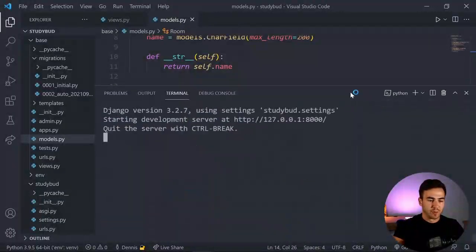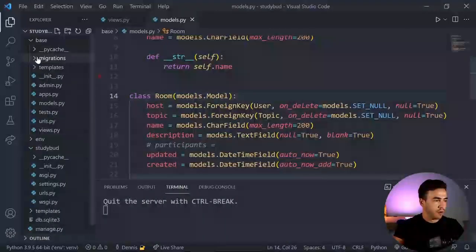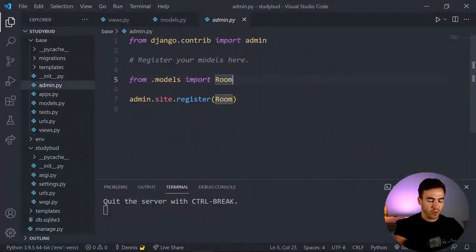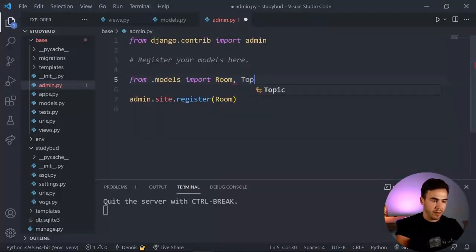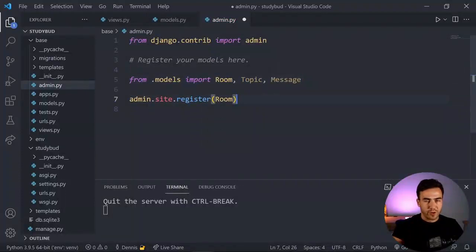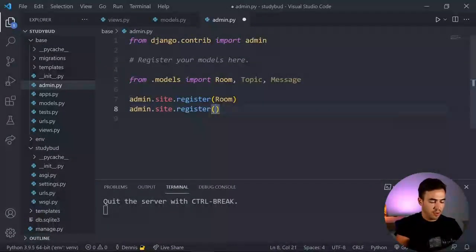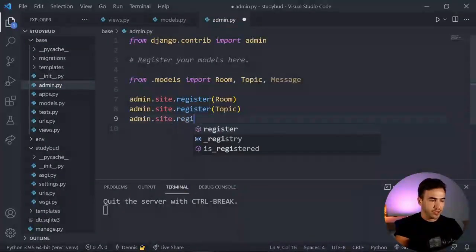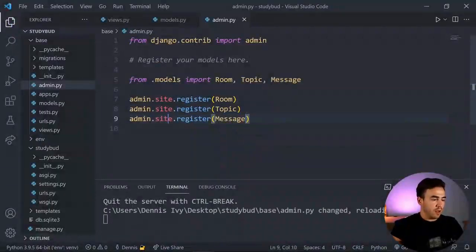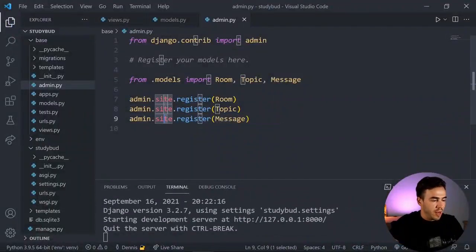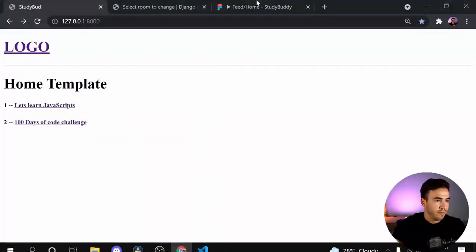And after we run those migrations, we need to register these models with the admin panel. So we're going into here, and we're going to add in Topic and Message. Now the user model is already registered by default, so let's just go ahead and do admin.site.register, register the Topic, and then admin.site.register, and this is going to be the Message. Okay, so let's go ahead and check this out. So we'll go in here, go into the admin panel.